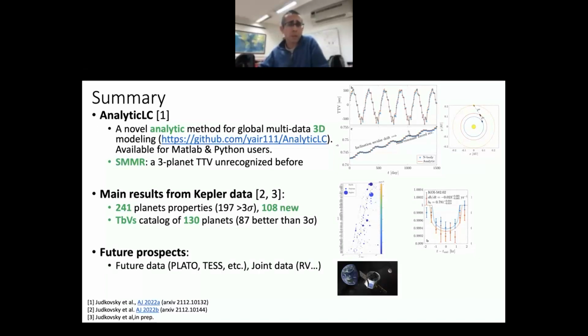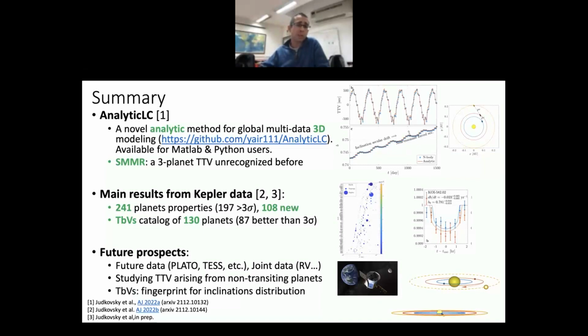And for future prospects, this tool can be used to model multiple data sets together, including RV and astrometry. Again, the strength of the analytic approach is that it's fast when you have data of a long time span, which is of increasing importance as I see it. We can study the TTVs arising from non-transiting planets using this tool. And lastly, having this catalog of impact parameter variations can be used for statistical understanding of planetary systems as a collective and not just as individual systems.